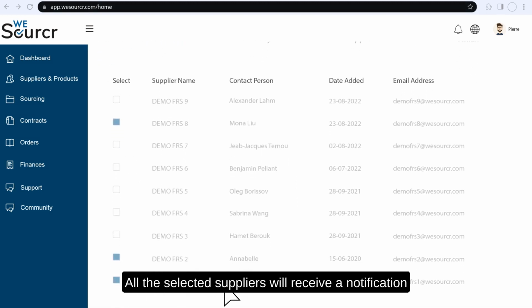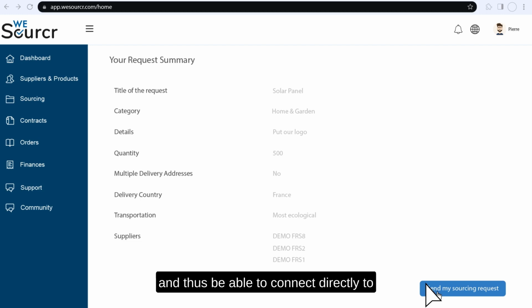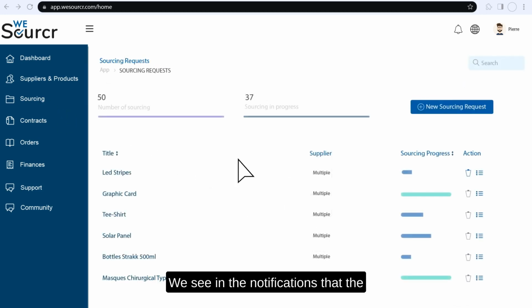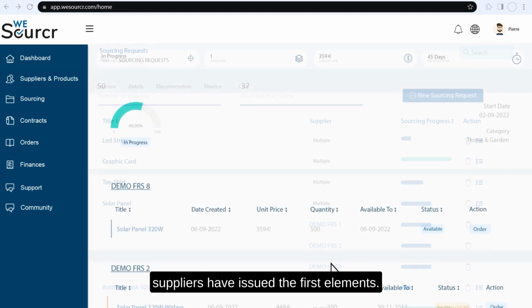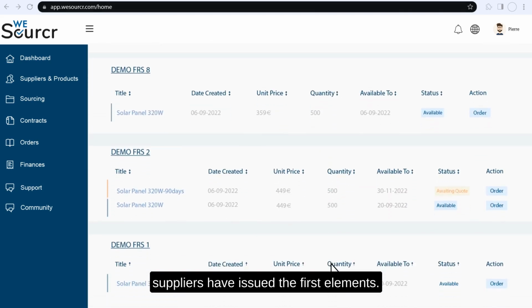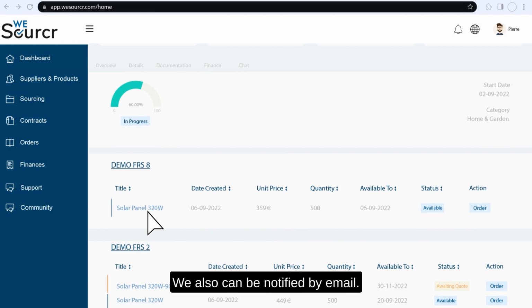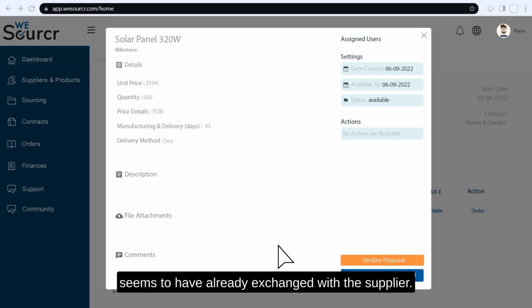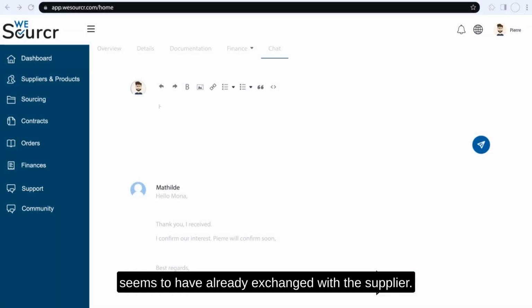All the selected suppliers will receive a notification and thus be able to connect directly to their supplier portal and fill in the elements related to my request. Let's have a look at the sourcing module. We see in the notifications that the suppliers have issued the first elements. We can also be notified by email. My colleague Mathilde Dupont, in charge of purchasing, seems to have already exchanged with the supplier.